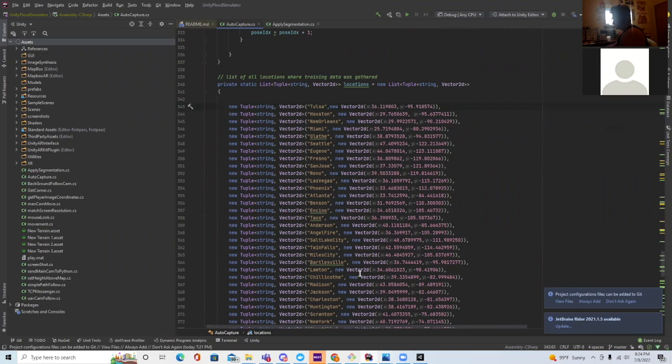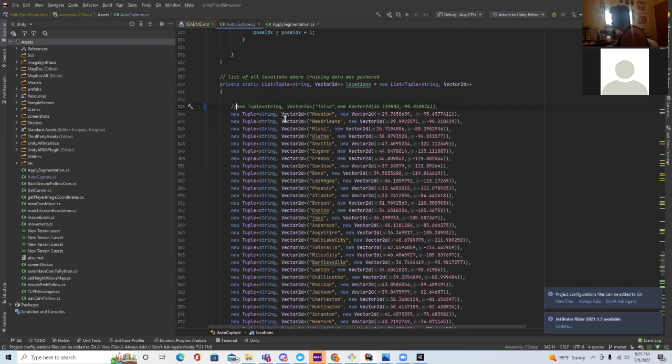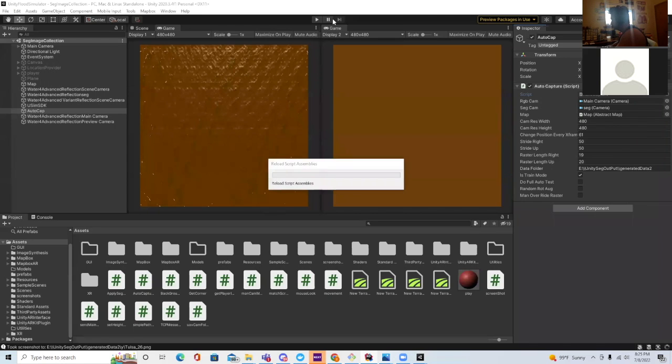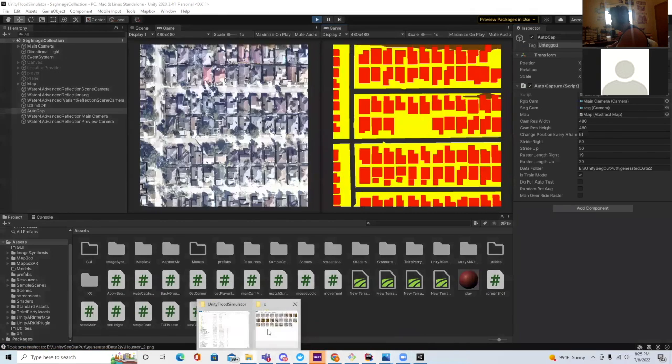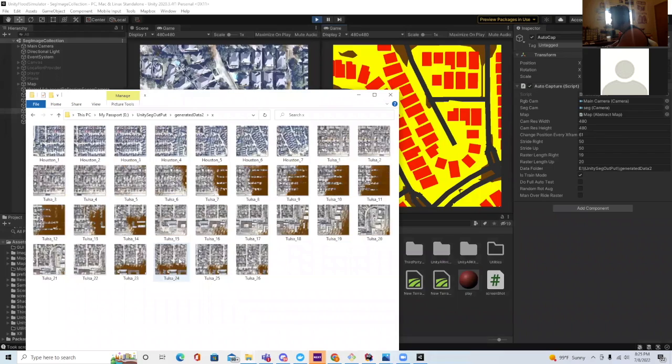So I think this is the first thing that if someone wanted to tweak this, change a location, say maybe we just want to look at Houston, you could comment this out. And now you'll notice if I run it, instead of collecting images over Tulsa, I will start to collect images over Houston.